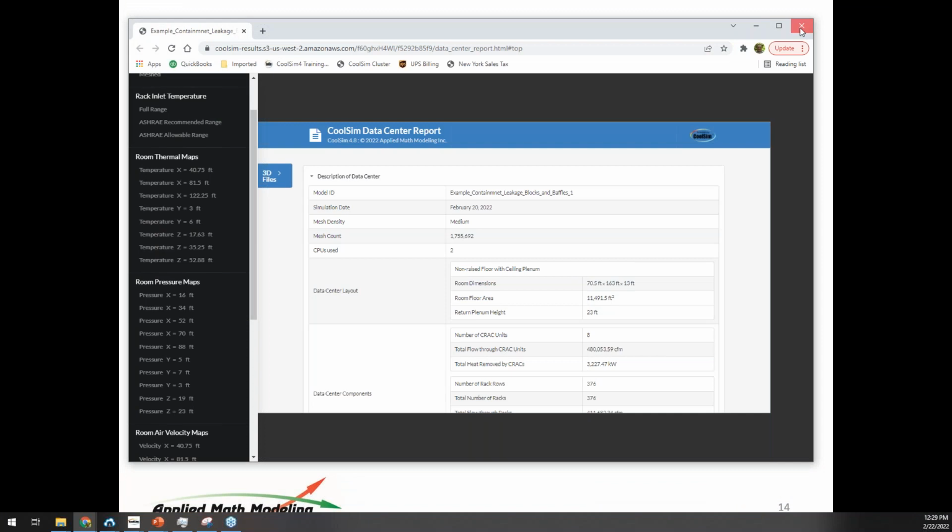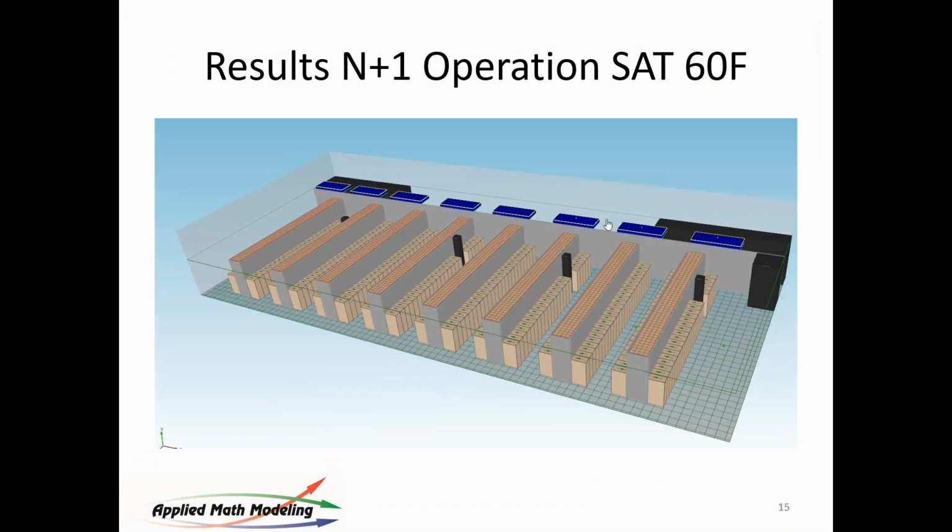So there are some results you can do for these data centers. This is a 60 degree supply air temp was the first one I did. I did another one at 70 degrees. Now, let's take a look at this set of results at 70 degrees.